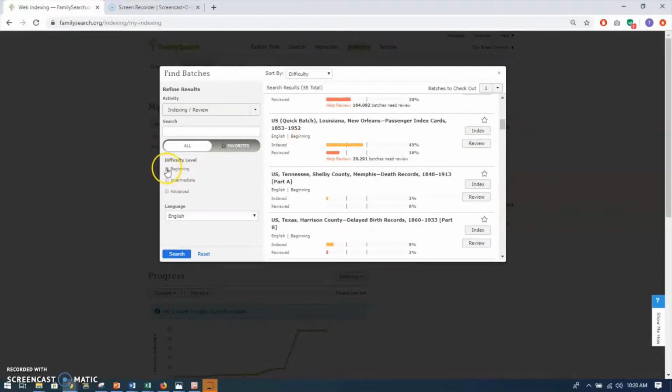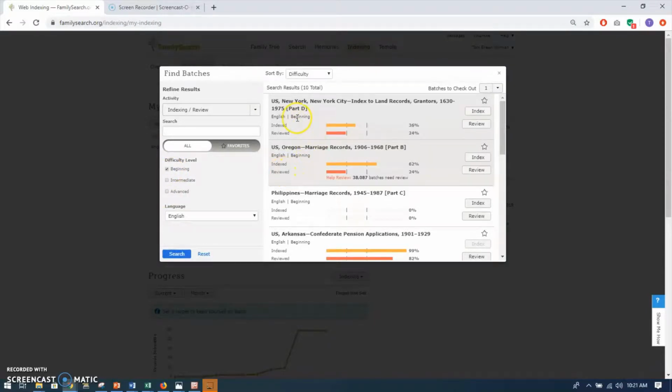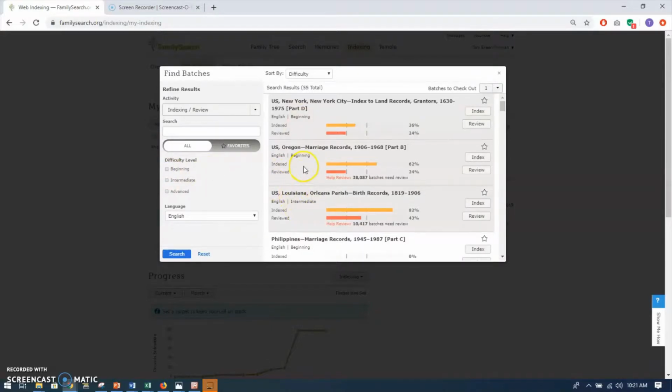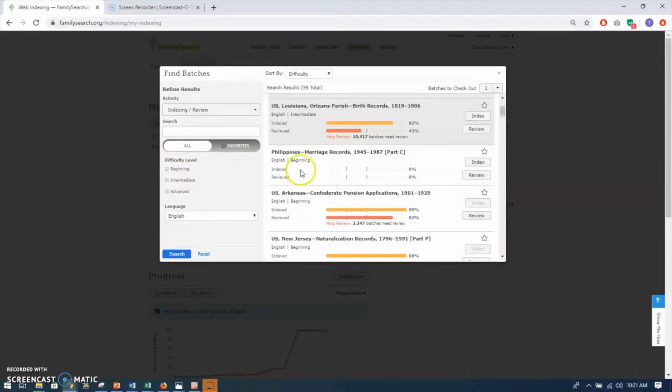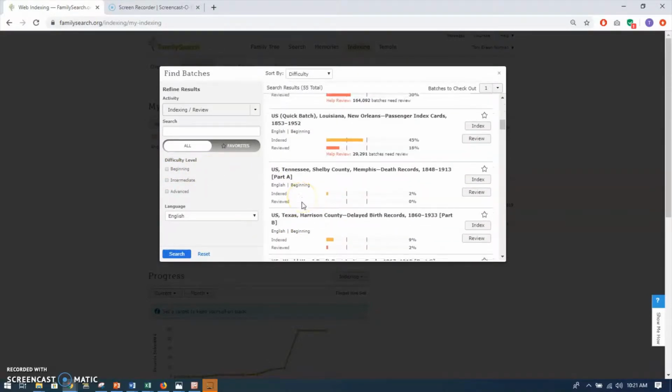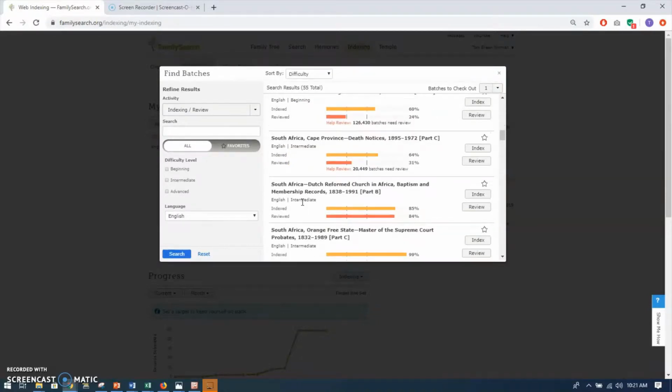And then you can choose Beginning, Intermediate, or Advanced. If you choose Beginning, right here you'll see it says Beginning. If you click that off, then you can see it tells you Intermediate, Beginning. So actually today is a good day, because sometimes it's hard to find those beginning ones. And you can look at it and see.